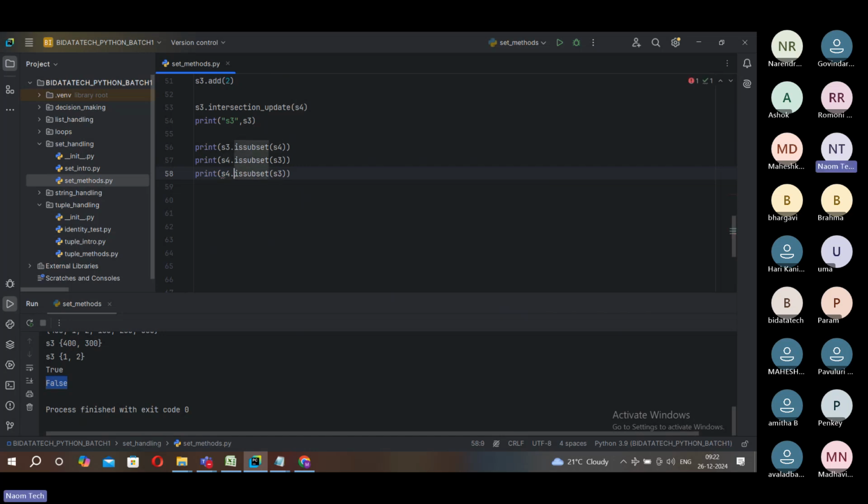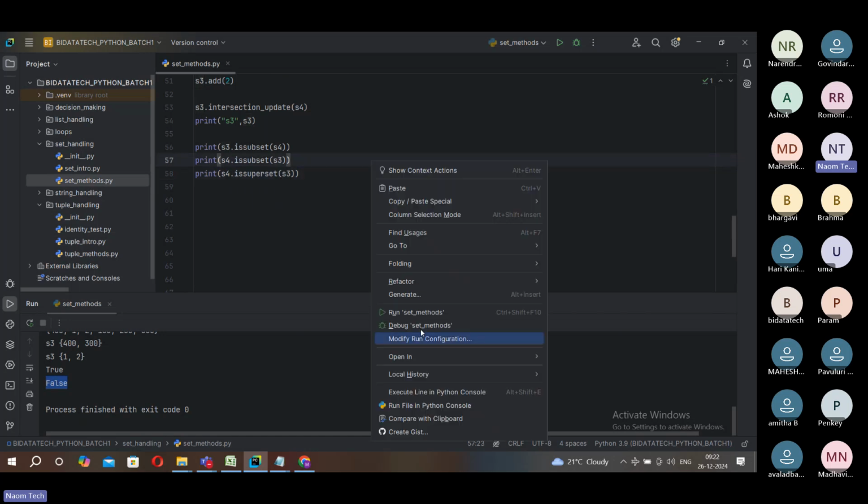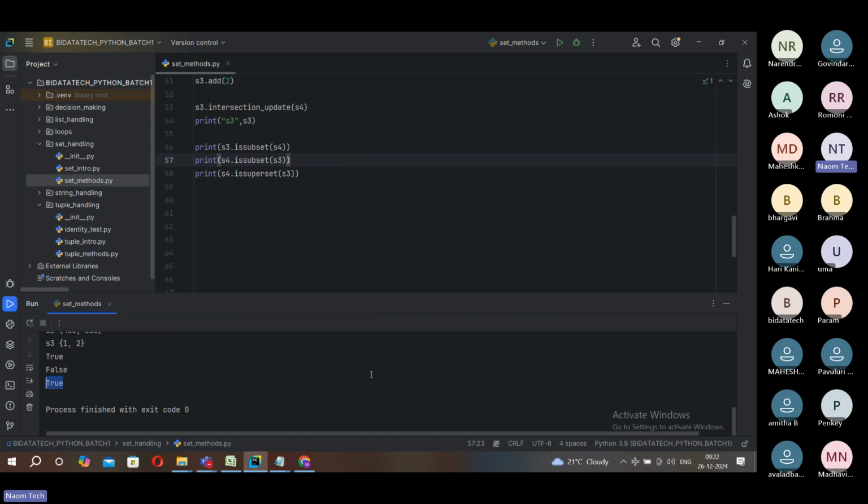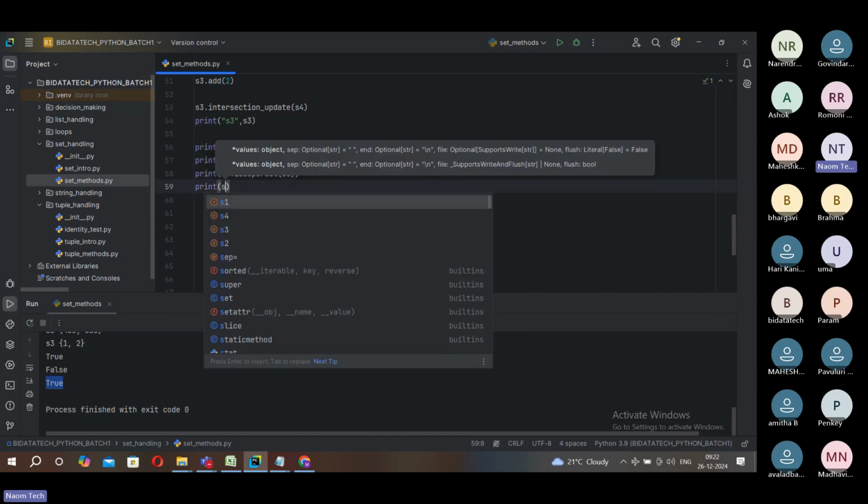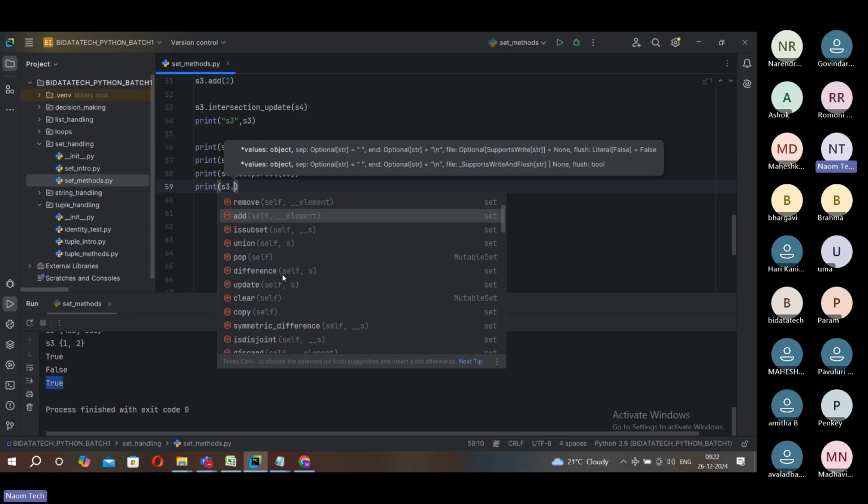So instead, you check superset of S3. Definitely S4 is a superset because S3 is present in S4, but S4 is not there in S3. So if you run this, it gets true. It is a superset definitely. Next after that, you can also check one more, S3 dot. You can try.